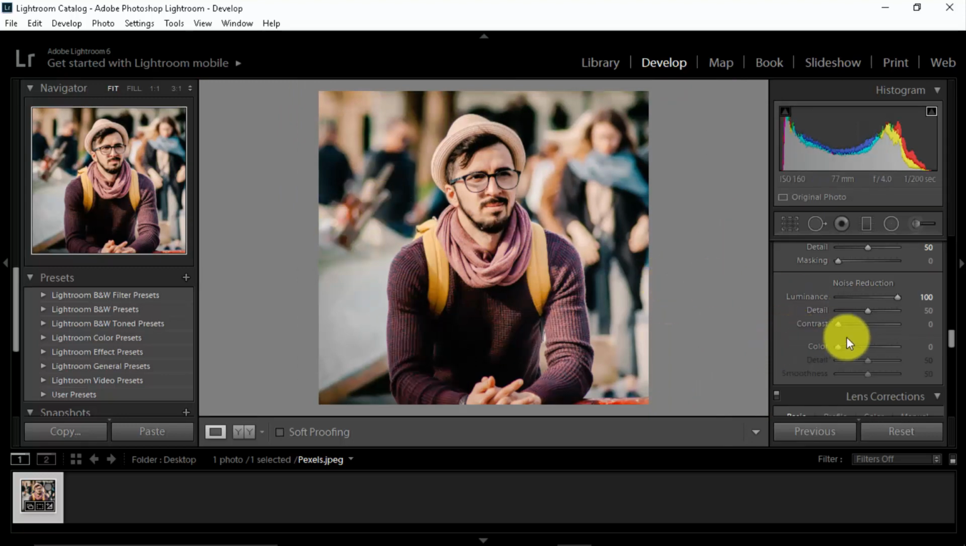So okay, coming down, we're having details. If you increase the details, that's going to look very smooth, but I think I'm going to keep it at 70 and increase the contrast just a bit, maybe to 8.